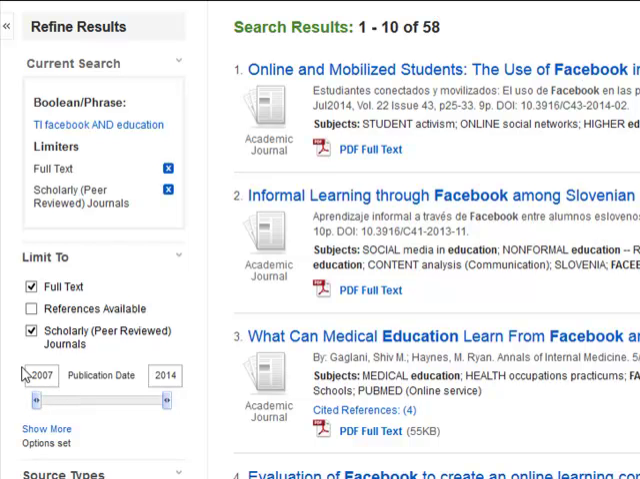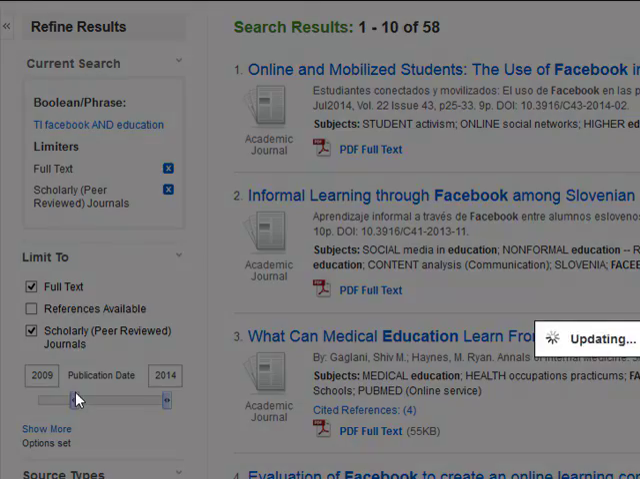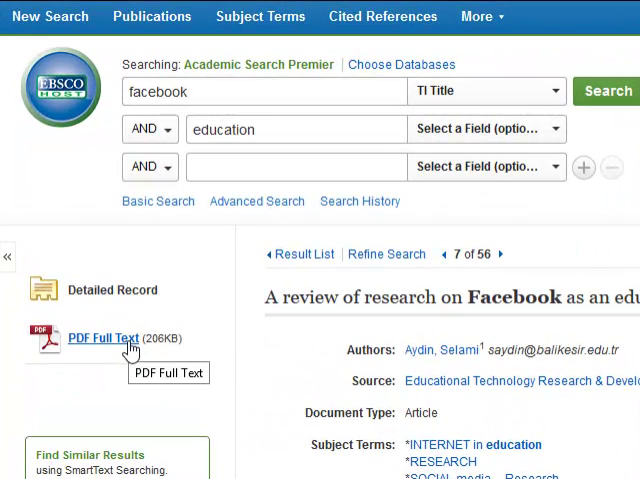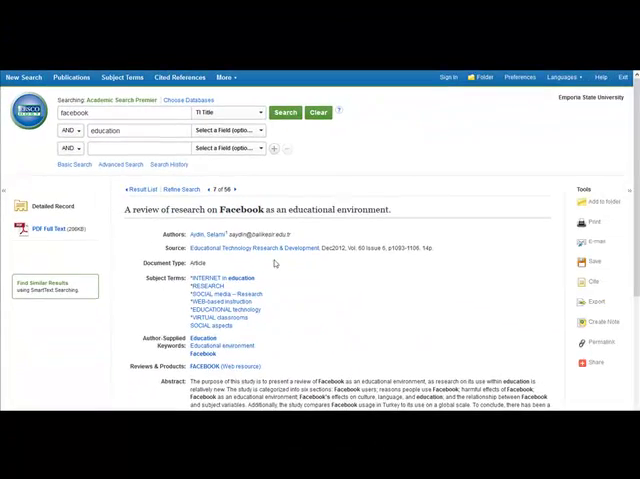I can also limit by publication date. For instance, if I only wanted to look at the last 5 years of publications on this particular topic, I can select this slider and adjust accordingly. Once I've found a result that looks good, I have a few different options for managing this information. When the full text is available as a PDF, I can go ahead and save the full text to a flash drive or to my computer.